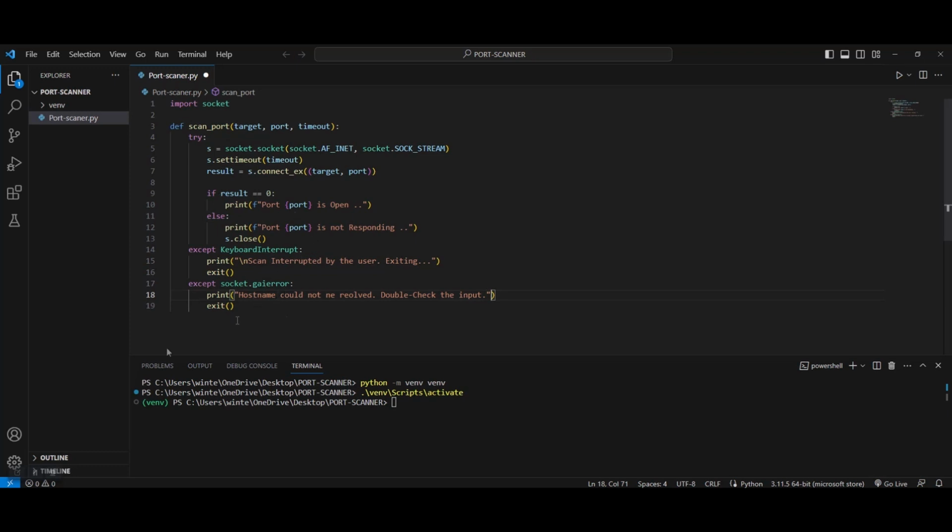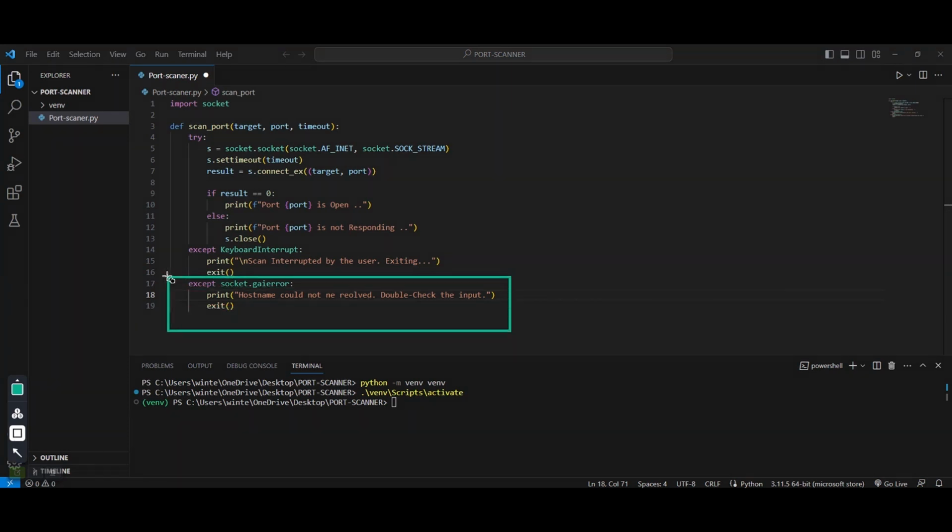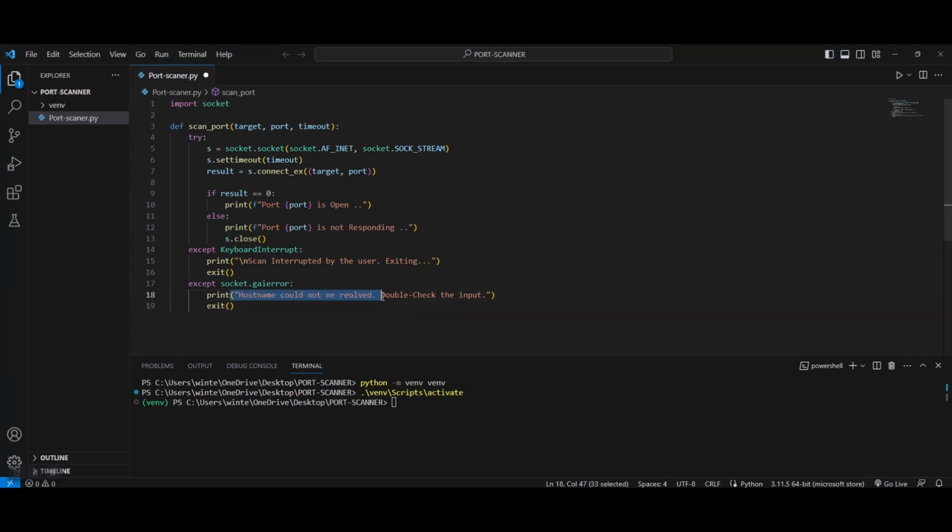Let me highlight this code once again. What this code will do is, if there is an issue resolving the target host name or IP, which could happen if the host name is misspelled or if the DNS has some problems, it will print out this message saying the host name could not be resolved. Double check the input.